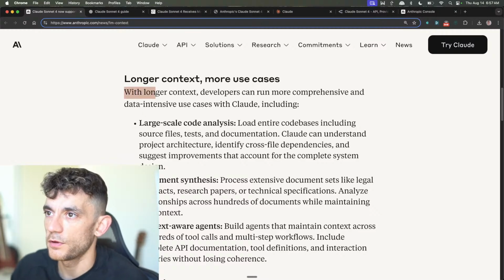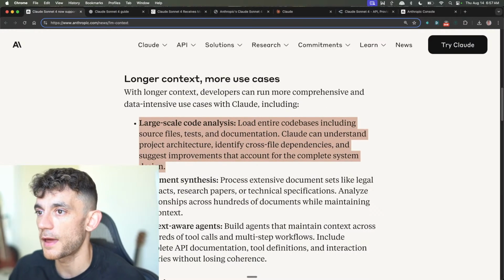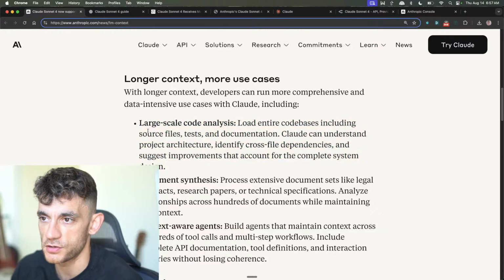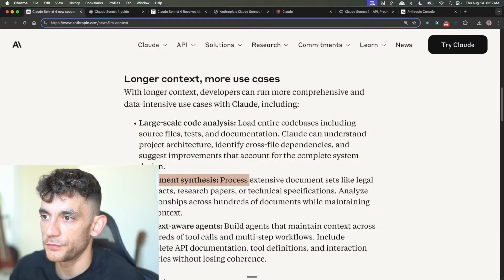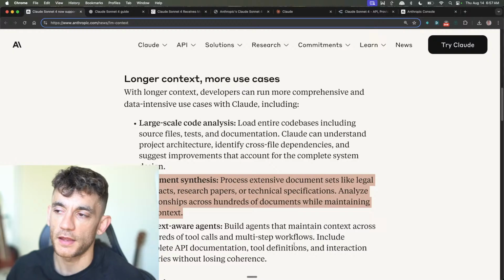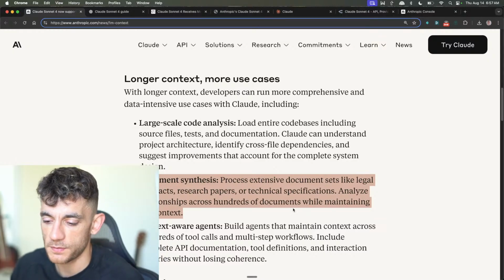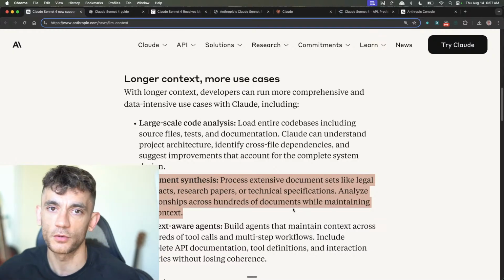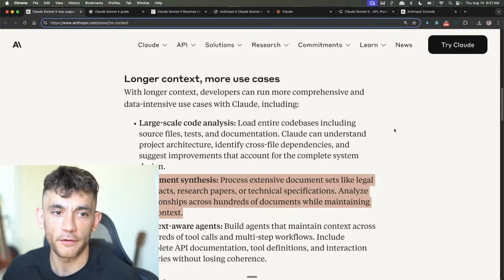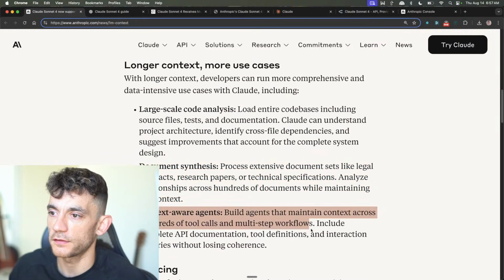So they've said with longer context, developers can run more comprehensive and data intensive use cases. So for example, like large scale code analysis. So you could load much bigger projects, much bigger architecture inside an API. Document synthesis. So for example, if you've got a big research paper or something really technical inside a paper, well, you could load that directly here. And then also context aware agents, right?